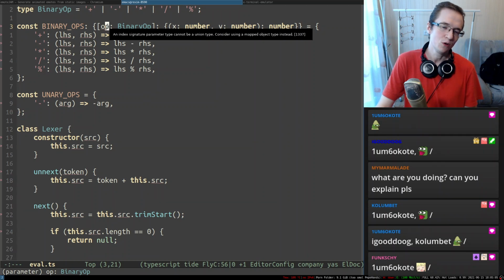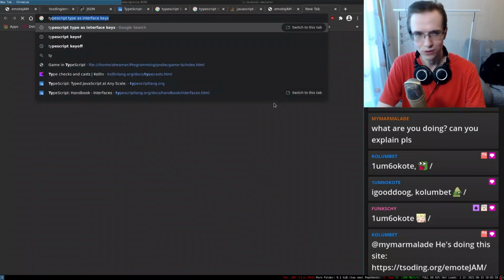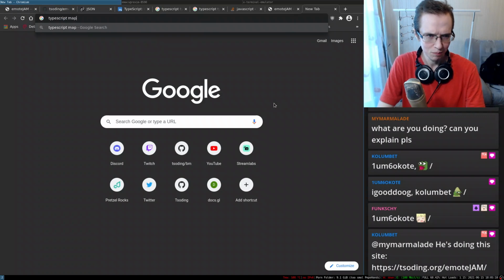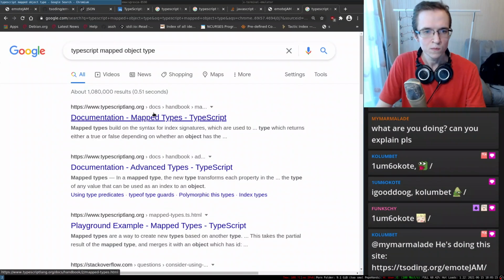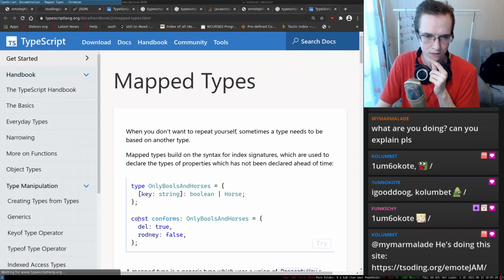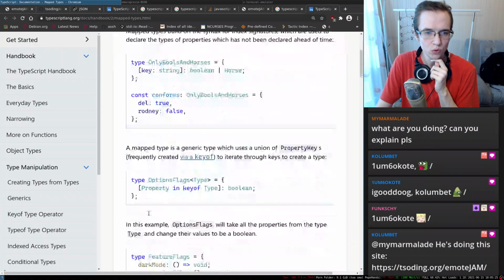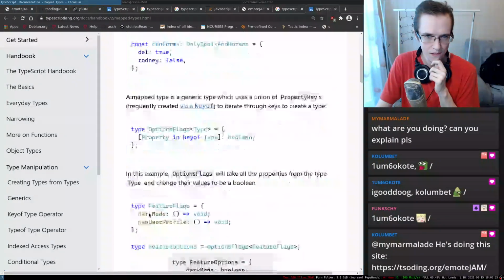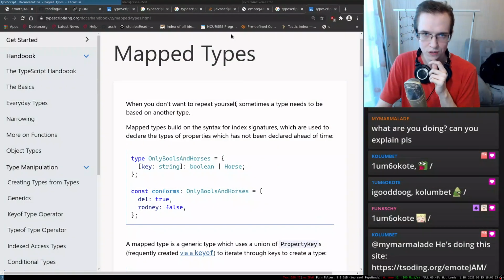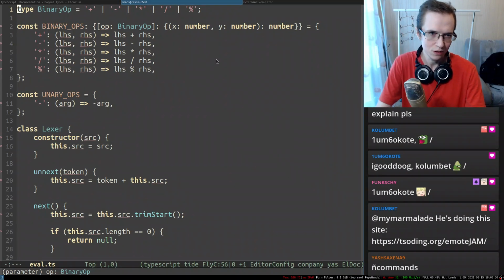Consider using a mapped object type instead. Mapped object type. I never heard of it, by the way. TypeScript mapped object type. Mapped types. So yeah. Type object. Ooh, this looks juicy. Juicy Lucy. Okay, so maybe that's precisely what I can do in here.